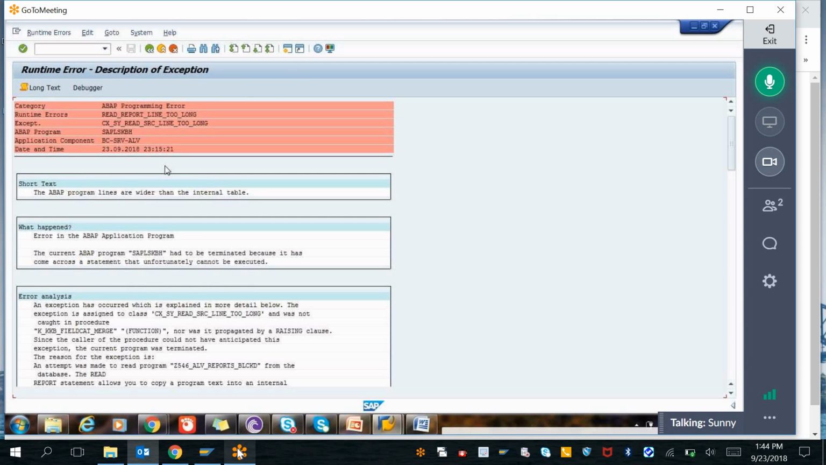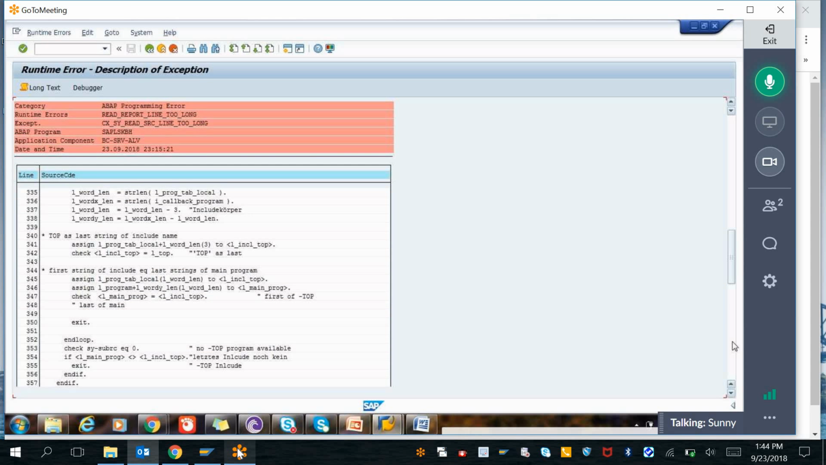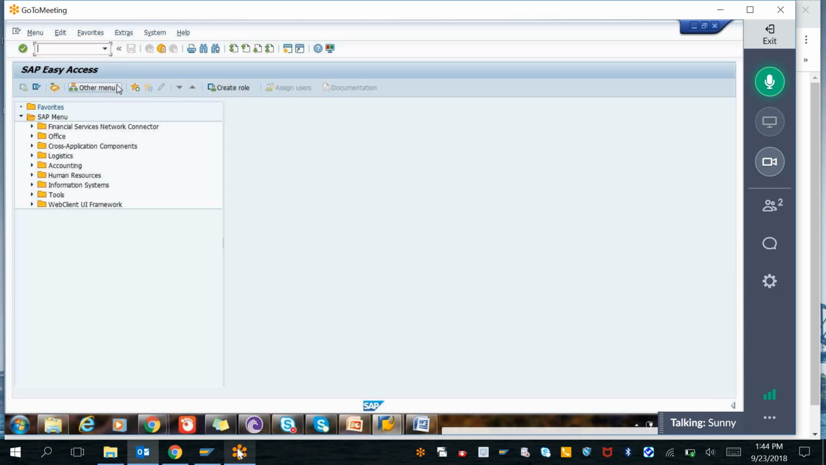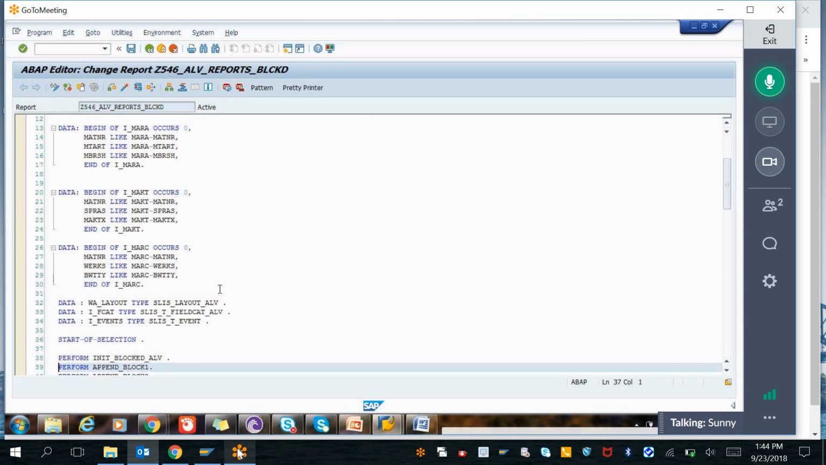Our program's lines are wider than the internal table. Hold on. Okay, this field catalog merge is causing an issue. Okay, so this field catalog merge is causing the issue. Hold on.